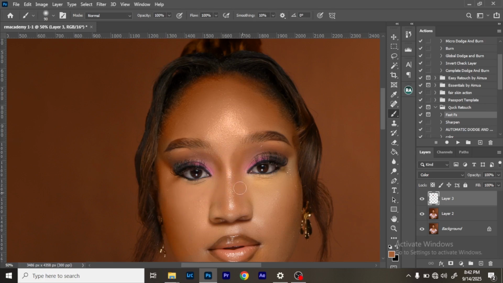So one thing I'm going to avoid is the eyeshadow, this pink, purple side.